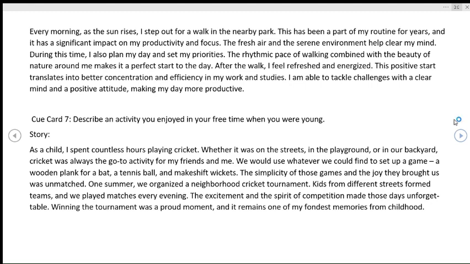The fresh air and the serene atmosphere help me to rejuvenate during this time. I also plan my day and set my priorities. The rhythmic pace of walking combined with the beauty of nature makes it a perfect start to the day. After the walk, I feel refreshed and energized.